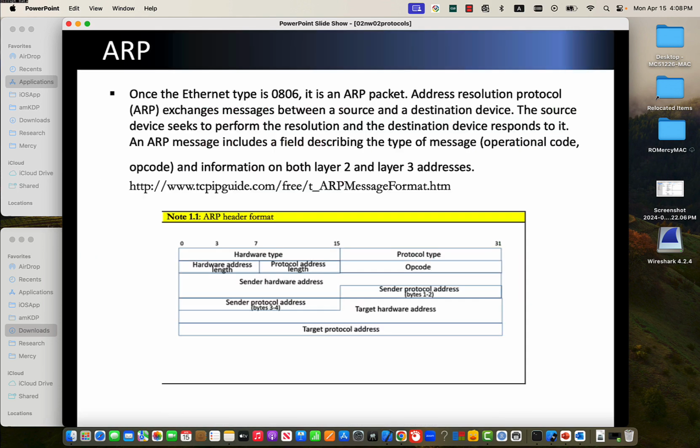If it is ARP, in other words, once you have Ethernet-level packets with code 0806, then ARP exchanges messages between a source and destination device. The source device seeks to perform the resolution, and the destination device responds to it.